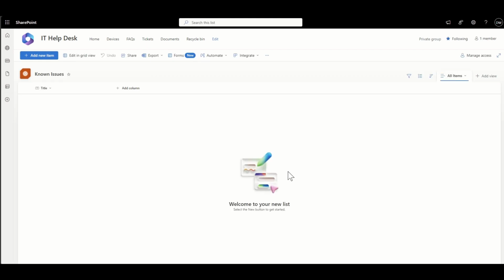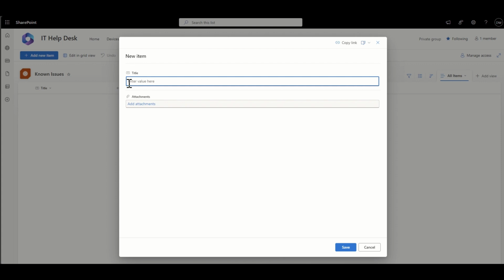It's not going to have any columns in it. The only column that it will have by default is called title. It's just a single piece of text. Now, if I click on add new item, you'll see what this SharePoint form looks like now when I come to add in new rows into the list.